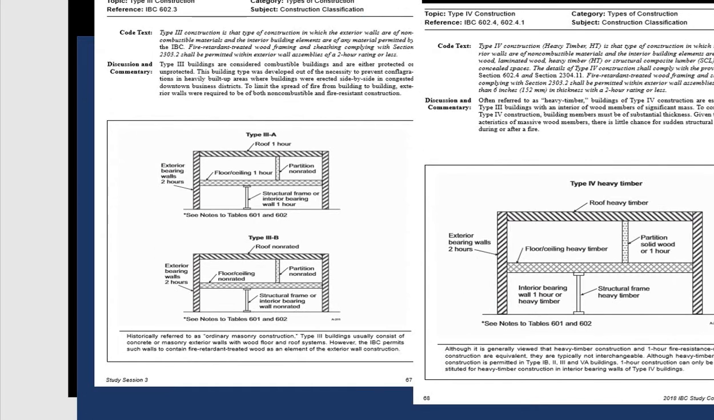Same thing, they will also share with you about type 3. In type 3 construction, the exterior wall needs 2 hours. And here you can see the text they show for type 3 construction: the exterior walls are non-combustible material, and for the interior building elements, IBC does not require a fire rating, but the floor ceiling you need 1 hour. Structure you need 1 hour also.